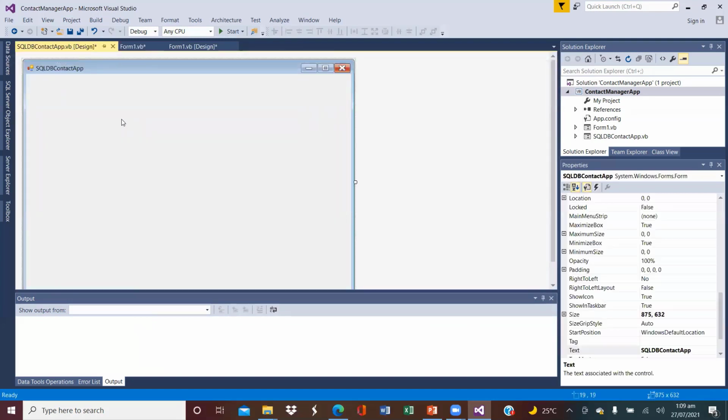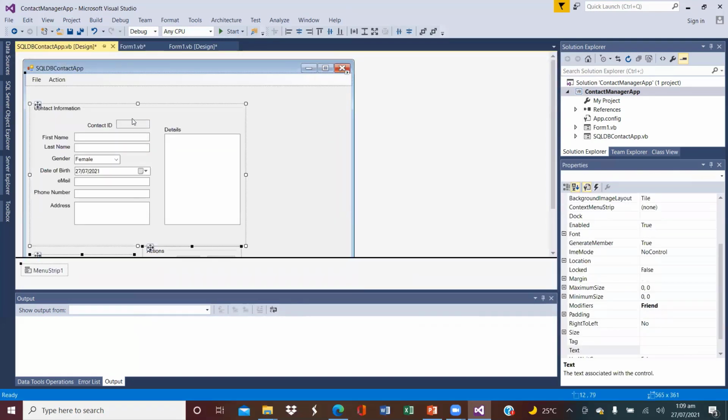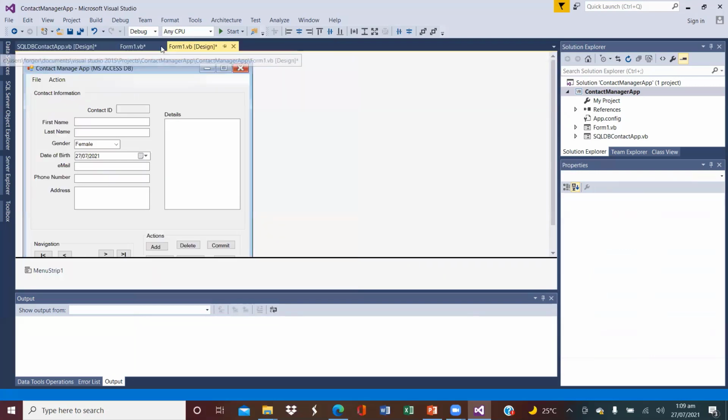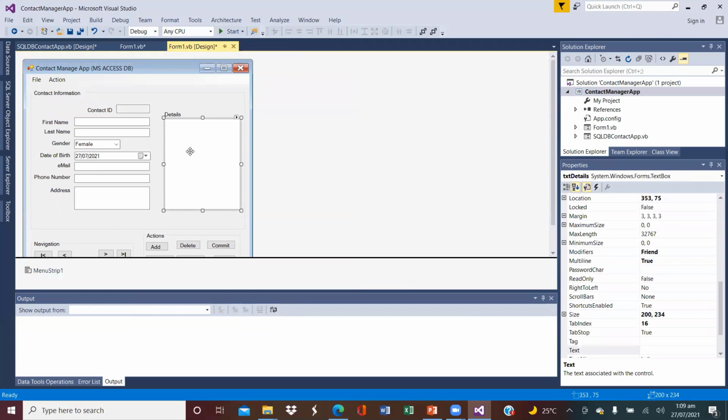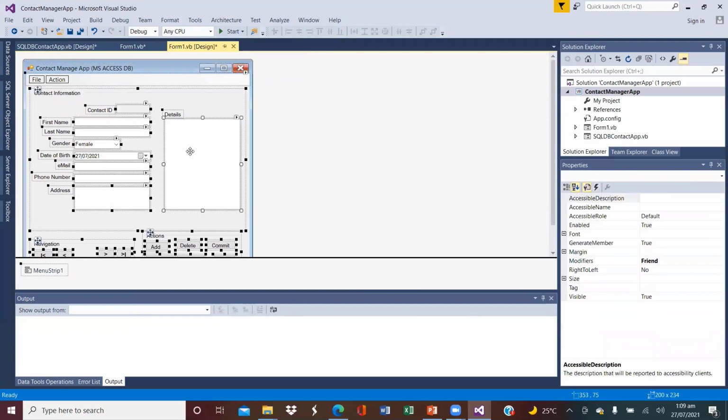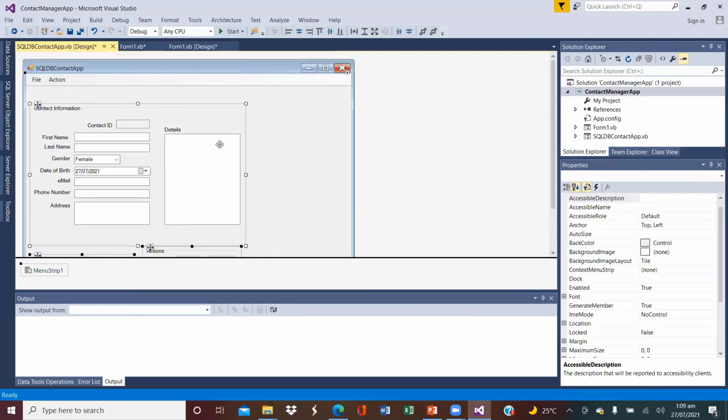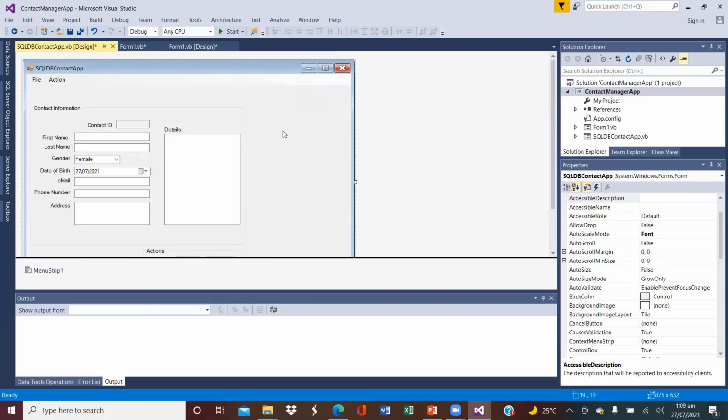Then I come here and I click on Control V, right? To just bring everything. So here, I make sure something is selected. I hit Control A to select everything on the user interface. And then I click on Control C to copy everything. And then I go to my new form and then click on the new form and hit Control V.